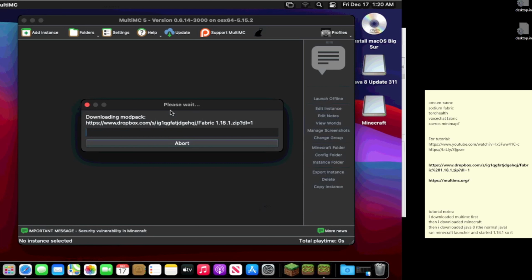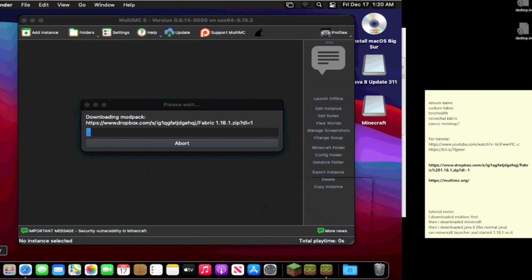But yeah, so it's just going to do that. It's going to be downloading the mod pack, and hopefully it doesn't freeze up like it did last time. But while we wait, let's let it do its thing. It'll probably freeze a couple times. But while we wait, we'll go into Finder.